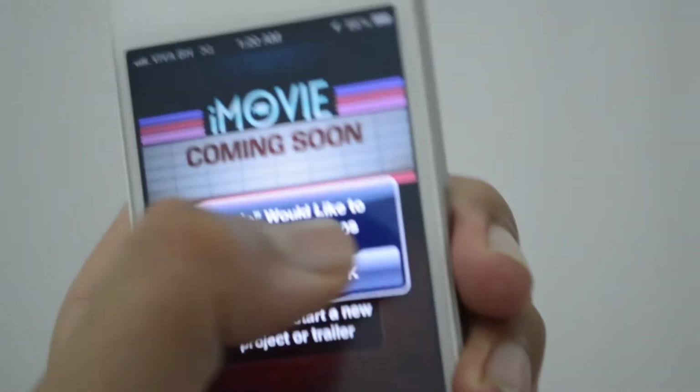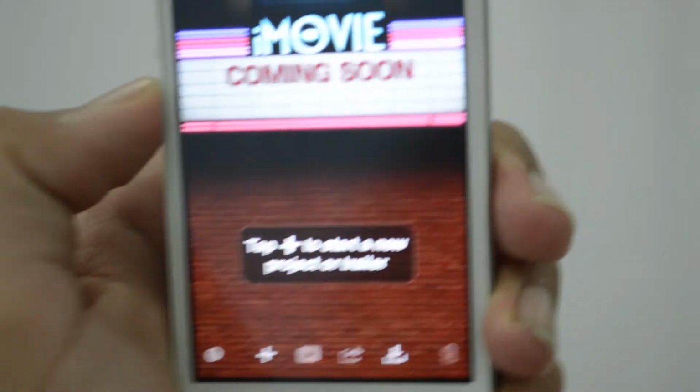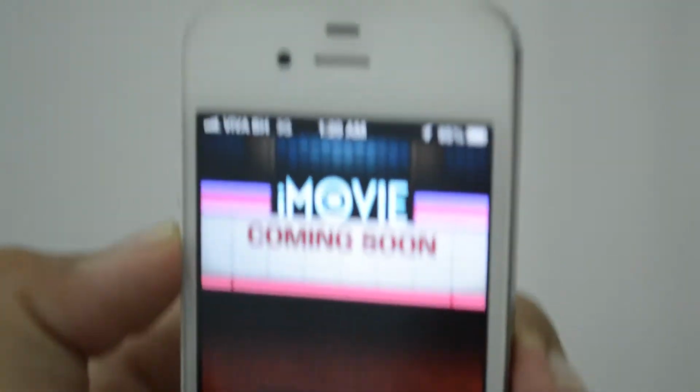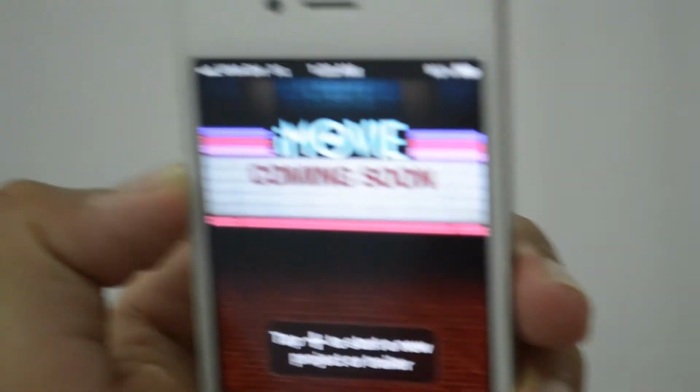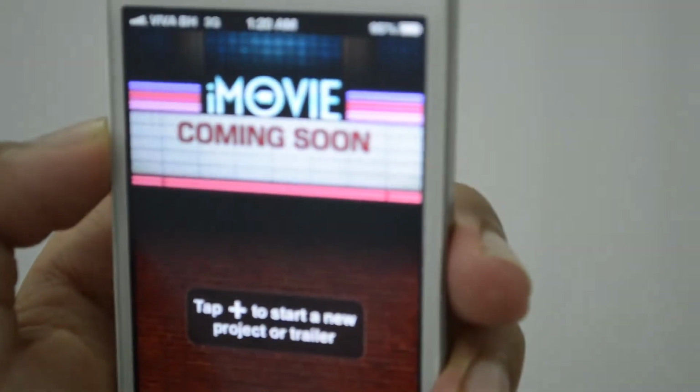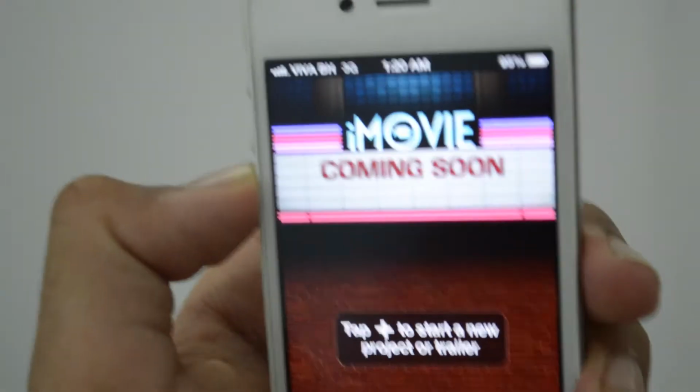Number 5 is iMovie. I think everyone knows really what iMovie is. But if you guys don't know what iMovie is, it's sort of like a video editing software. So you can start new trailers or a project. And basically there are lots of cool templates, so you guys should really download that application.